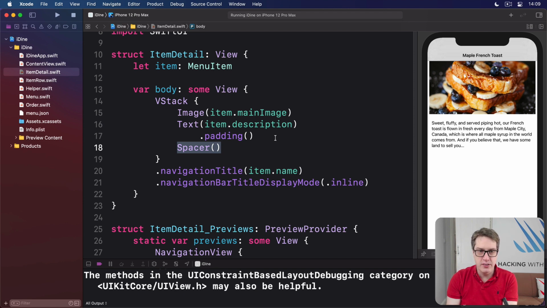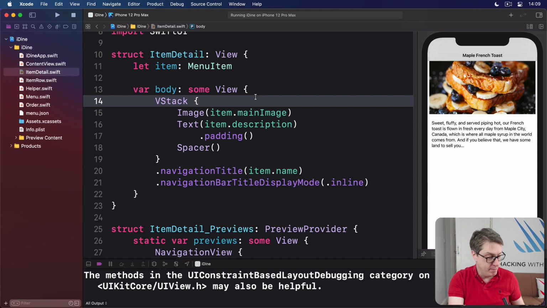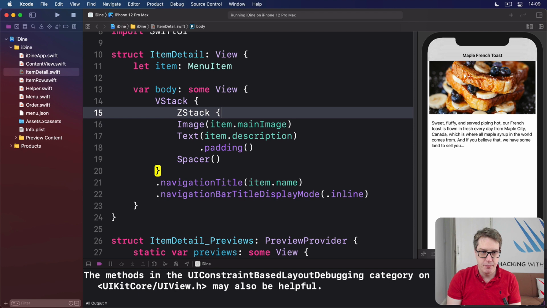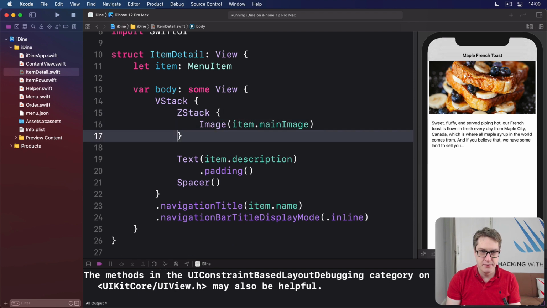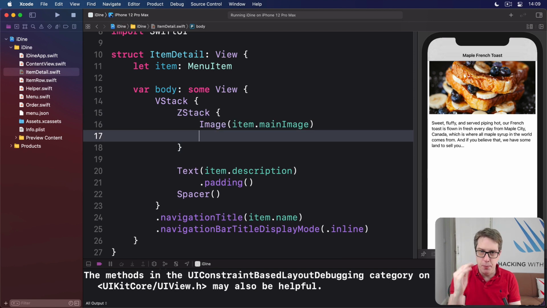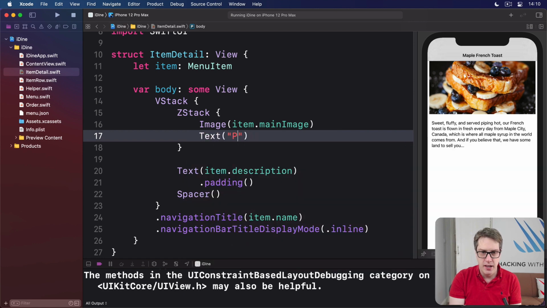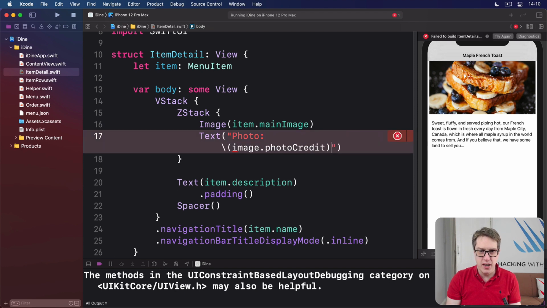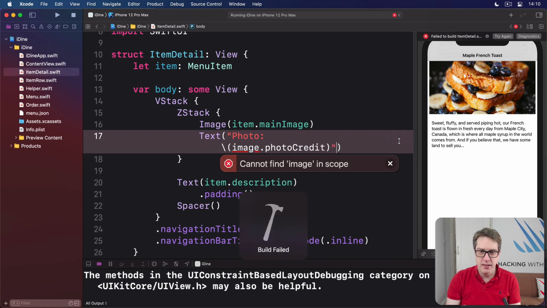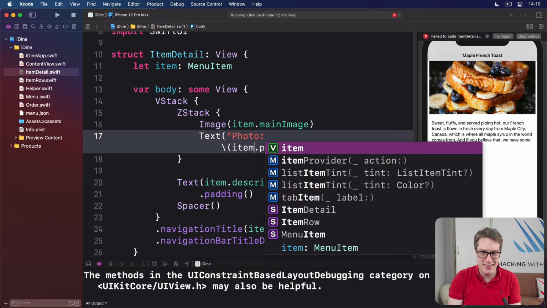And so to do that, we're going to wrap our main image here right now inside a Z stack, like that. And after the image that appears on top, I'll place a new text view saying the photo is by string interpolation image dot photo credit. Now, this is going to render the, it's complaining at me for some reason. Why are you complaining at me? Oh, sorry, image, item, my mistake, item.